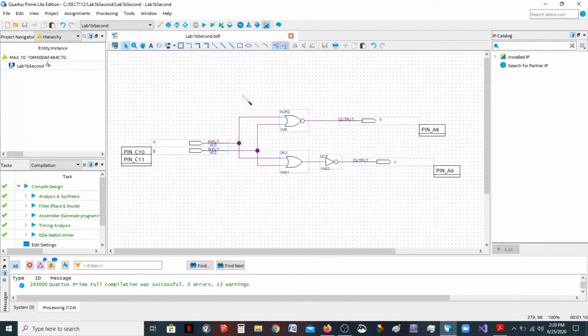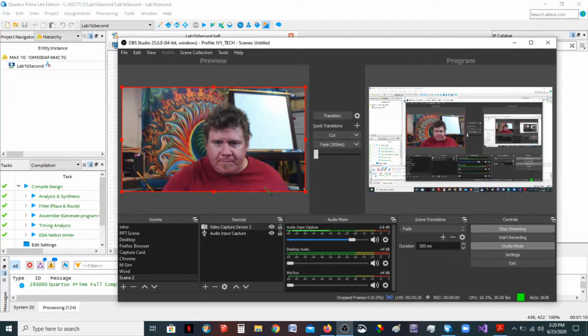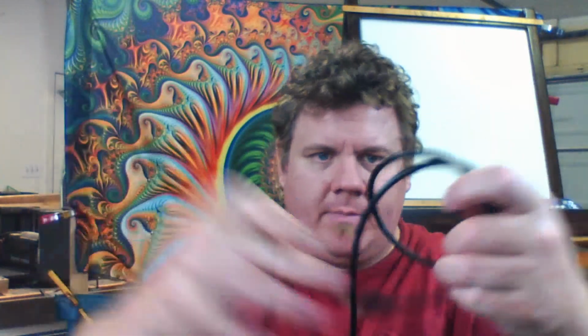little USB camera here. All right, now that I've got this ready to go, I want to hook up my board. Okay. So I've got my board, and I've got my USB Blaster cable that came with it. And so for me, I'm going to have to get rid of this capture card input so I can make room for this. I'm going to plug it in.